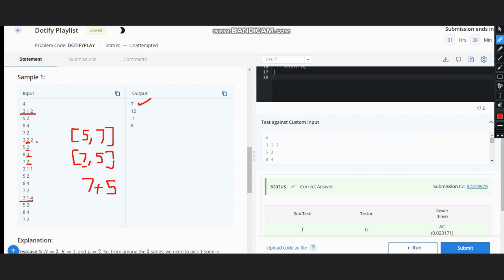Similarly, going for 3 1 4, we have 2 is not matching to 4, 4 is matching to 4, yes. We have 8 in the list. Now 2 is not matching to 4, so we have only 8 in the list. We have K equal to 1, so this one element is taken and the answer is 8. So this is our solution for this question, and you can see that it passes all the test cases as it gives us the correct answer. Hope you guys understand the solution. Thanks for watching.